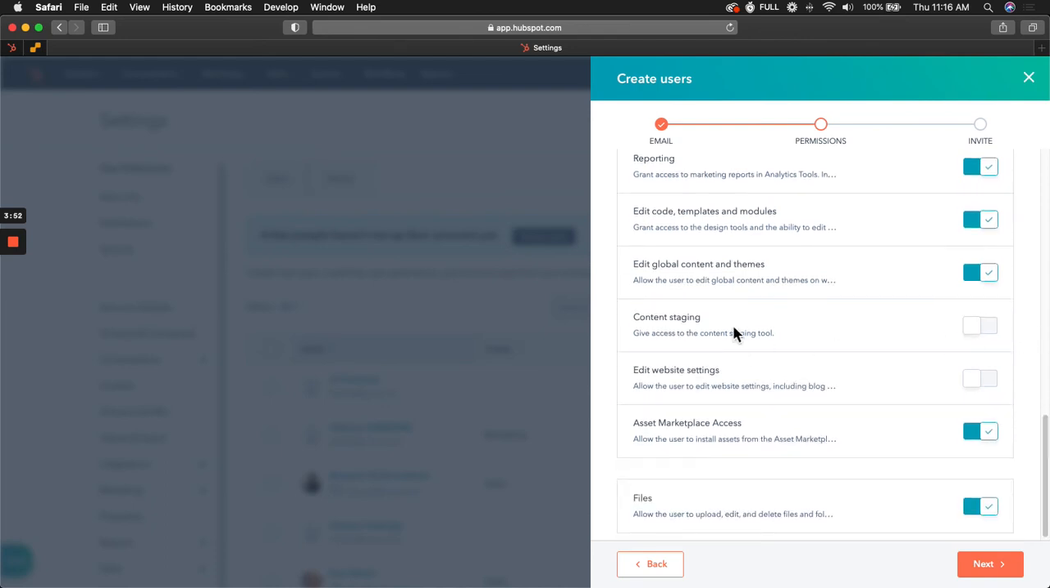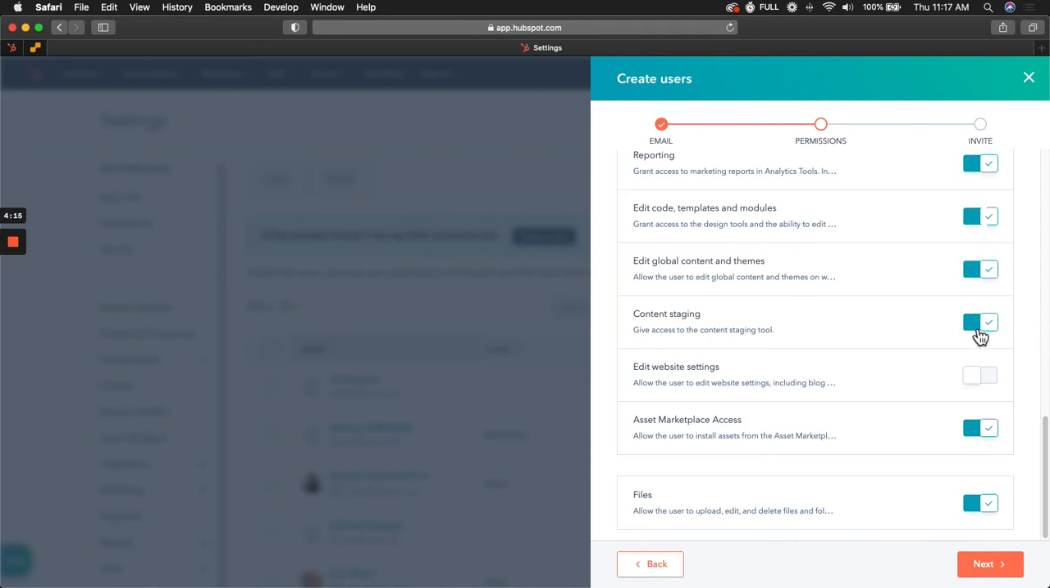Click on that. Now, content staging, not everybody has this. It depends on what level HubSpot plan they have. I would say that if you do have this enabled in your account, then definitely give your developer access. I have a video on the benefits of content staging. It's a really helpful tool. But for now, if you have it, go ahead and give them access. Not necessary to give access to edit website settings.